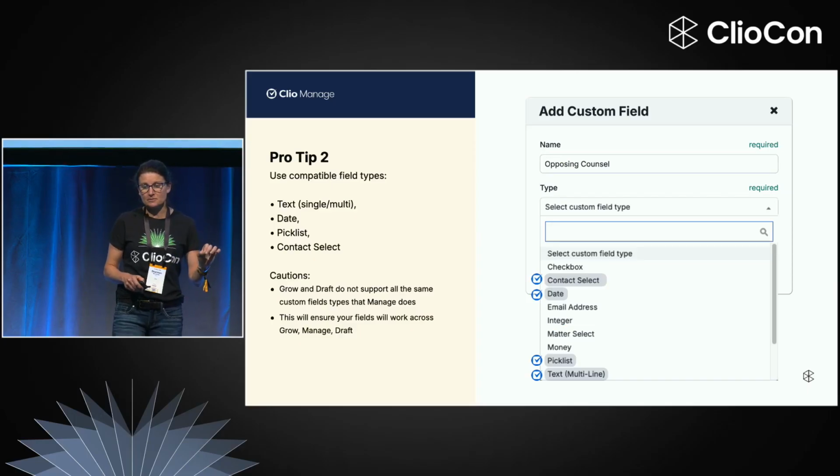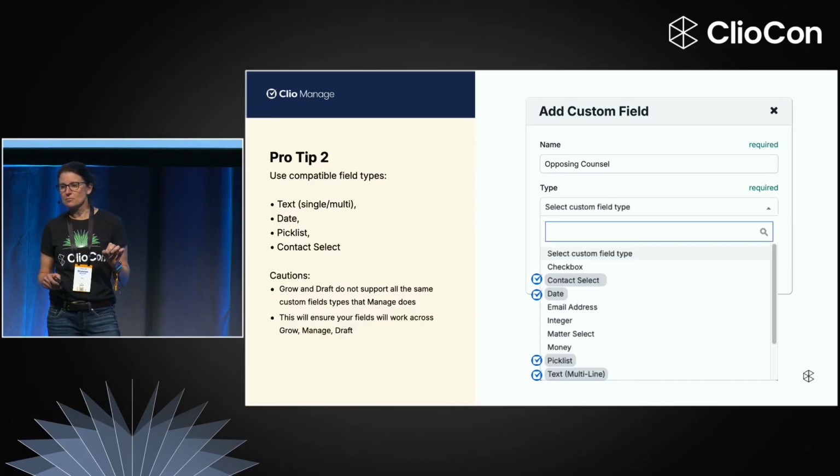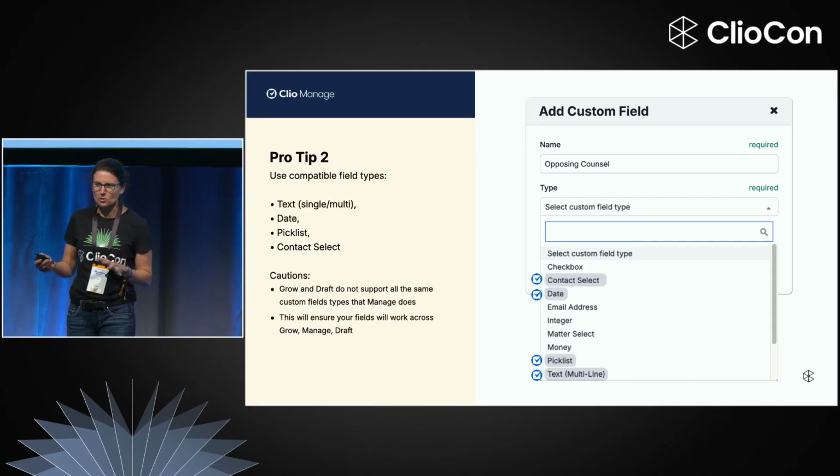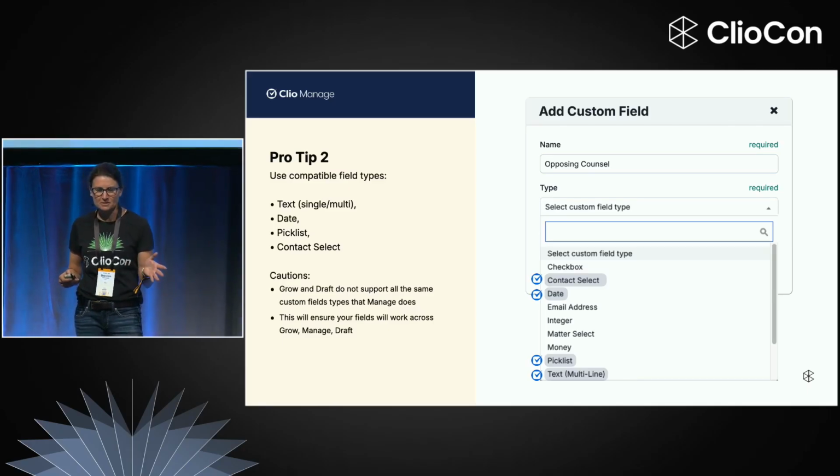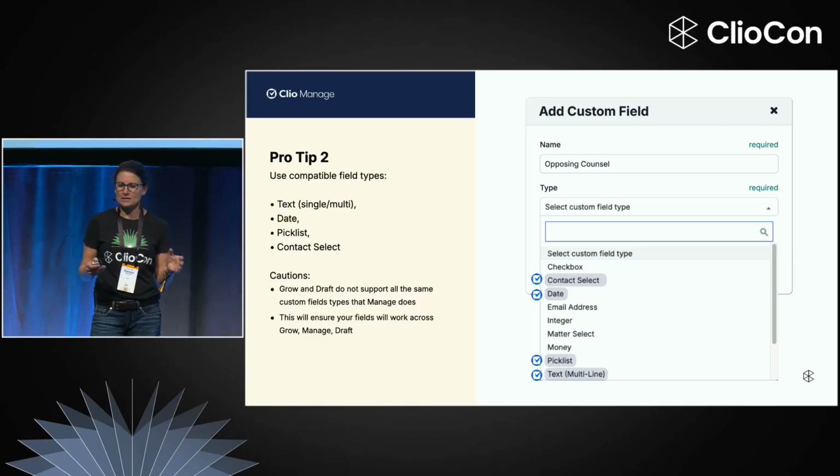When creating your custom fields in Manage, think about the type of information that you are capturing. Is it a number? Is it a word or sentence? Is it a drop-down menu, a date, a person? It's important to use the correct type.